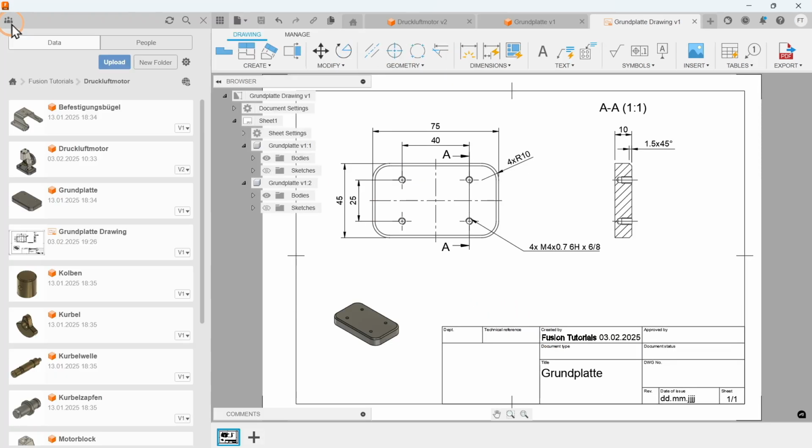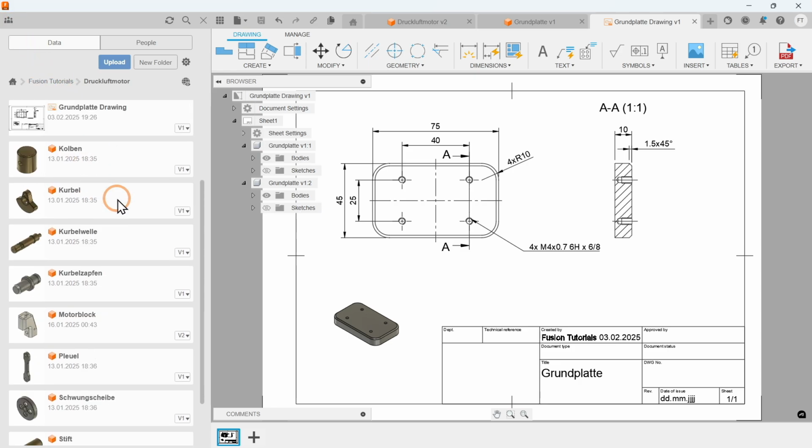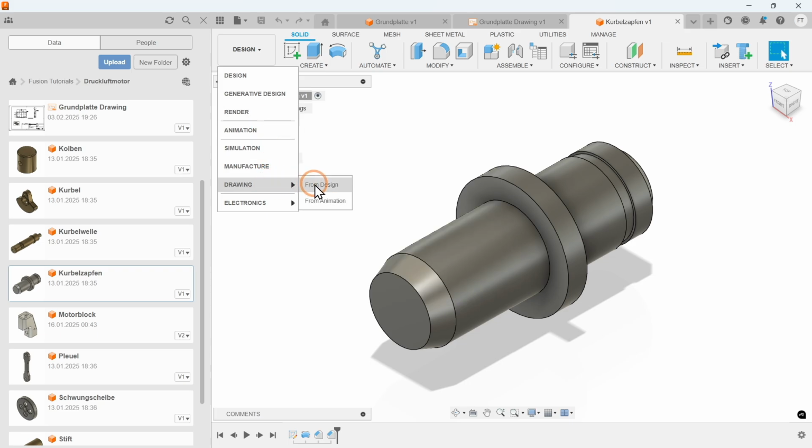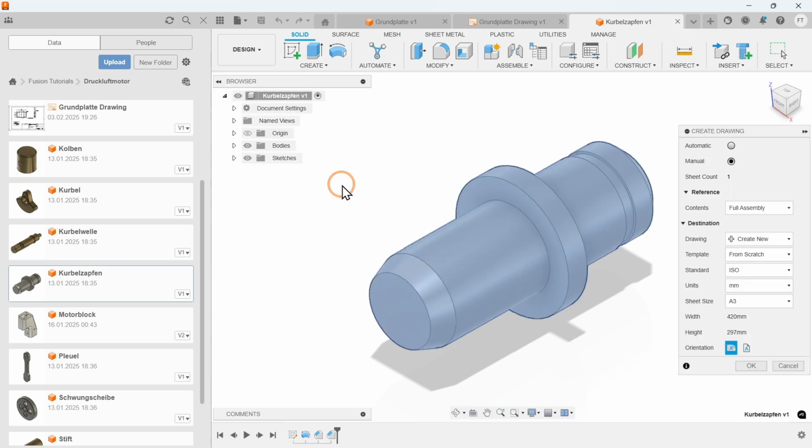Now, we will show you another practical way to create technical drawings much faster and more efficiently. This time, we select a rotationally symmetrical component, the crank pin. Open the component again with a double click in the File panel. As before, we switch to the drawing area by clicking on Drawing from Design. This time, we set the drawing creation to automatic. We select a 4 as the plan size and confirm the creation of the drawing.